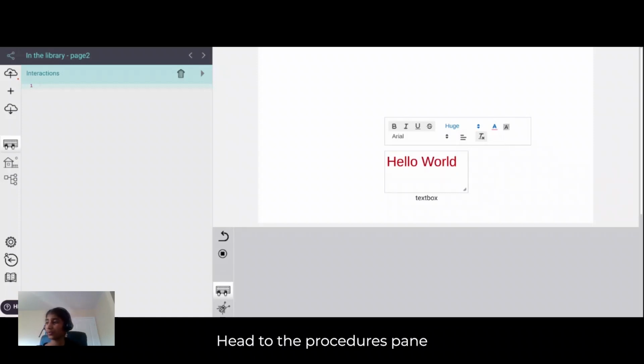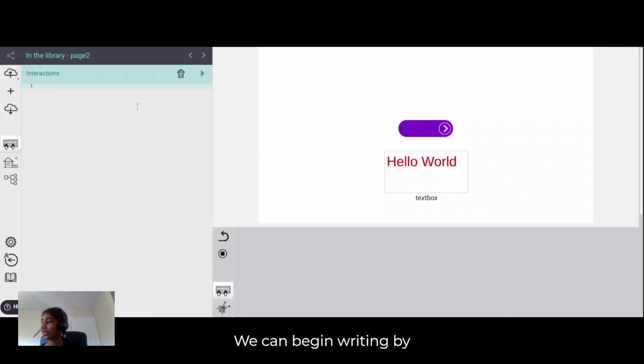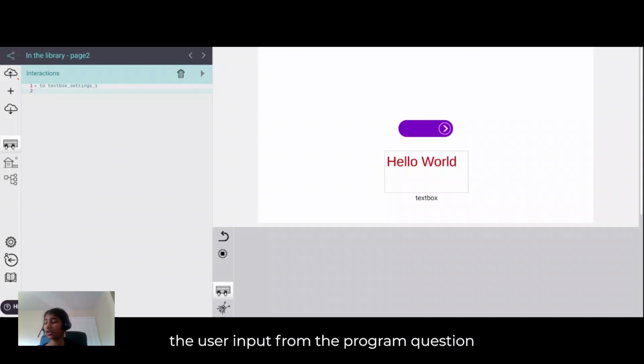Head to the procedures pane and begin to write the first procedure, which will ensure that the text formatting settings of the workspace appear in each interaction. We can begin writing by first putting to and calling our procedure text box settings 1. We will create a second set of text box settings in order to differentiate the user input from the program question in the next video tutorial.